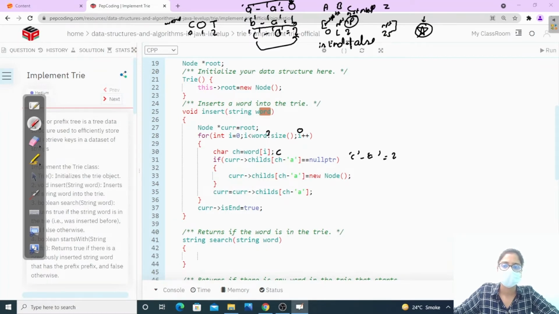So how will this not-null value help the next time? When we will be inserting some other word, and suppose that other word is cat, then we won't create this C node again. Why? Because when we come to this root position, this C index will give us a not-null value. And getting a not-null value means we will not be creating a new node. So this will help like this.